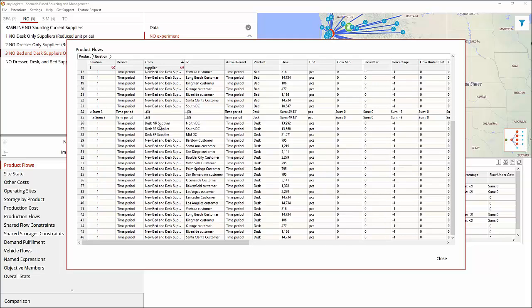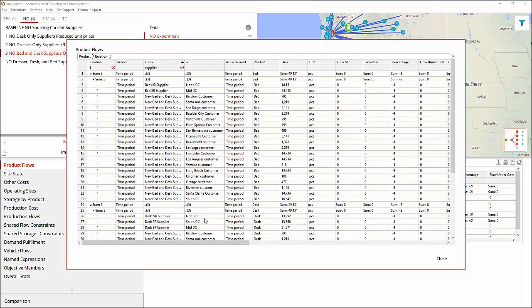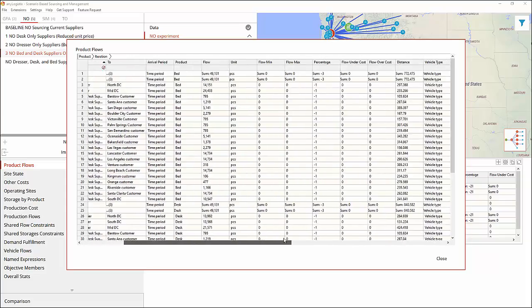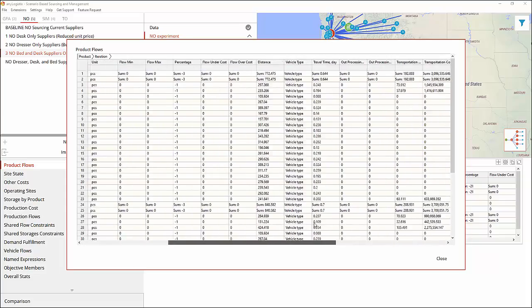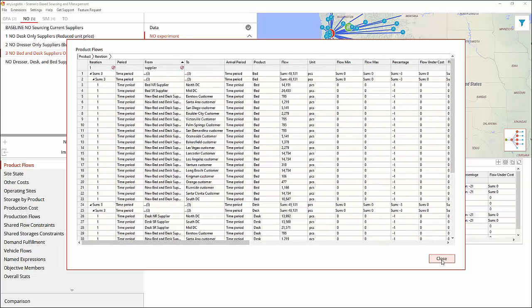As you see here, the new bed and desk supplier does not provide directly to the DC. It's not worth it for the desk. So it's better just to receive directly from the suppliers to the DCs, and allow the desk to only be supplied directly to the customers. So a good report to kind of indicate what you should be doing from a master planning perspective. And you can see all the transportation costs. So this is really great. Good find, good results, good insight.